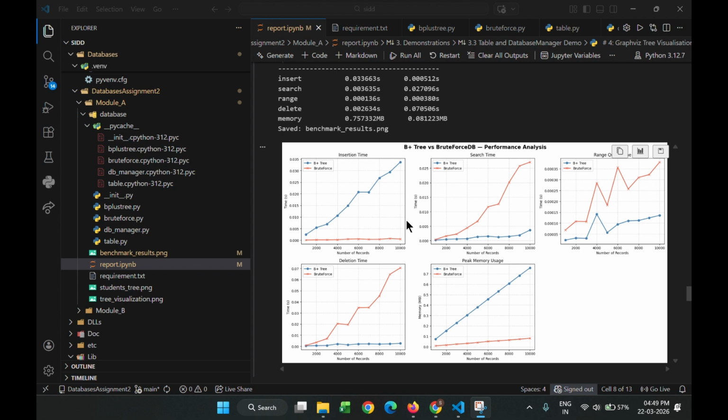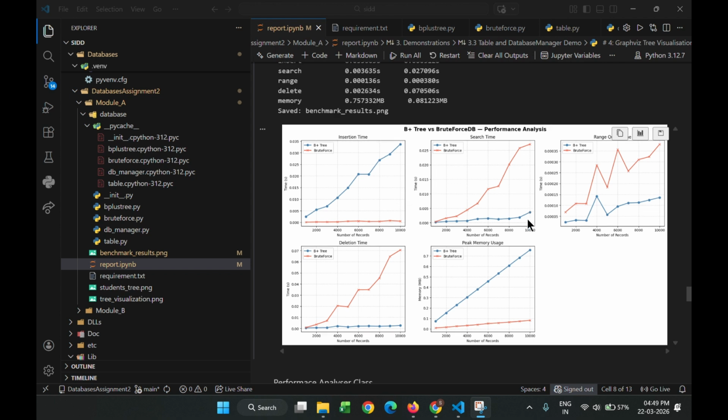We can also see the search time. B+ tree is significantly faster. The brute force grows linearly, order n, because it scans the entire list, while B+ tree is order log n. The gap widens clearly as n increases. We'll also see the range query time over here. B+ tree wins convincingly once we reach the start leaf via order log n traversal. We scan only the relevant range using the linked list. Brute force must scan every element in order n, even for a small range.